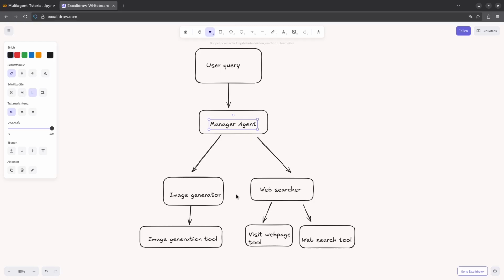As stated in my previous videos, an agent can have tools. For example, the image generator has an image generation tool, and the web searcher agent can have the visit web page tool and the web search tool. Now that you know what multiple agents are and how they work, let's head to Google Colab to write some code.